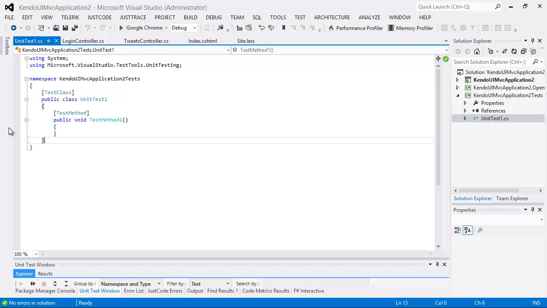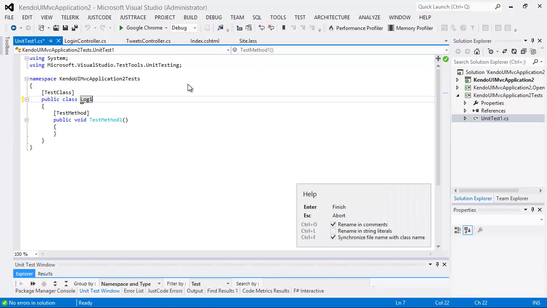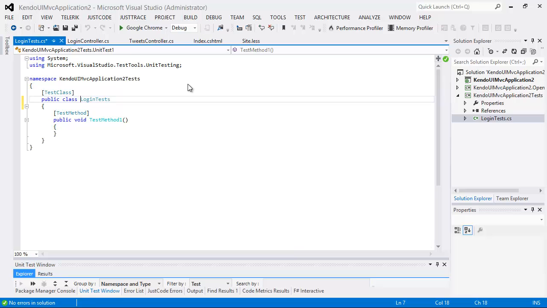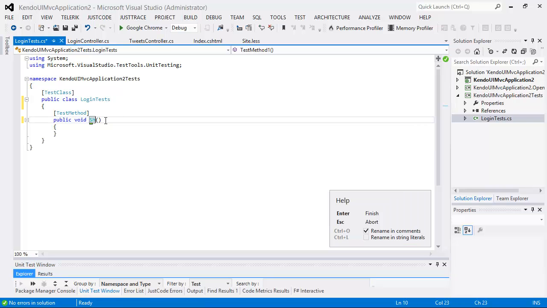So what I need to do now is give it an appropriate name. Let me just type in LoginTests. And the first thing I'm going to test is that it should log in with valid user credentials. So let's rename this: ShouldLoginWithValidUserCredentials. Okay.